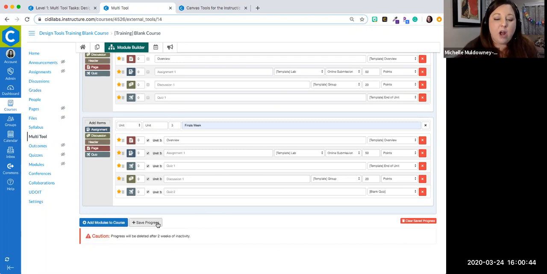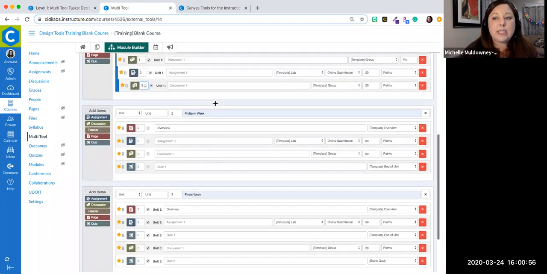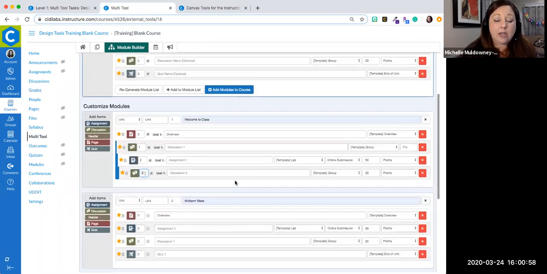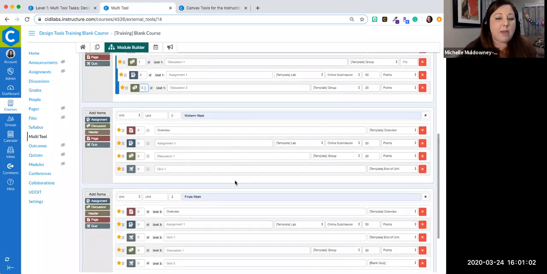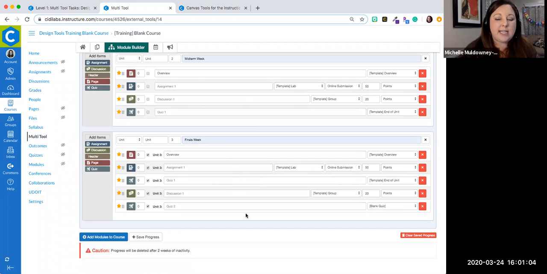If you save the progress, you have up to 2 weeks to come in here and make any changes. If you don't come into this page or make any changes within 2 weeks, it's going to delete the outline. So again, this is just an outline at this point. It's not deleting any pages from your course, it's just deleting this outline.